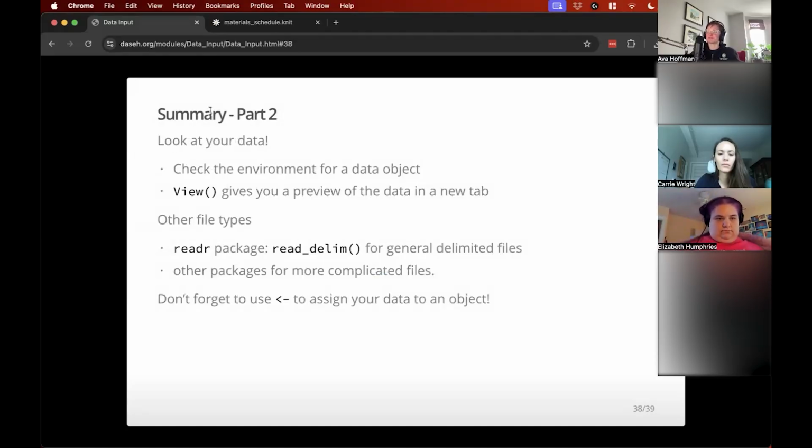Okay, it's so important to look at your data, right? We want to make sure we read it in correctly and we're able to start doing some cool stuff with it. So check your environment that you have a data object. Remember, we were looking for that Cal Enviro screen object in our environment. It was good to confirm that it was there. And we can also either click that little spreadsheet button, or we can do view of that object to give us a preview of the data in a new tab.